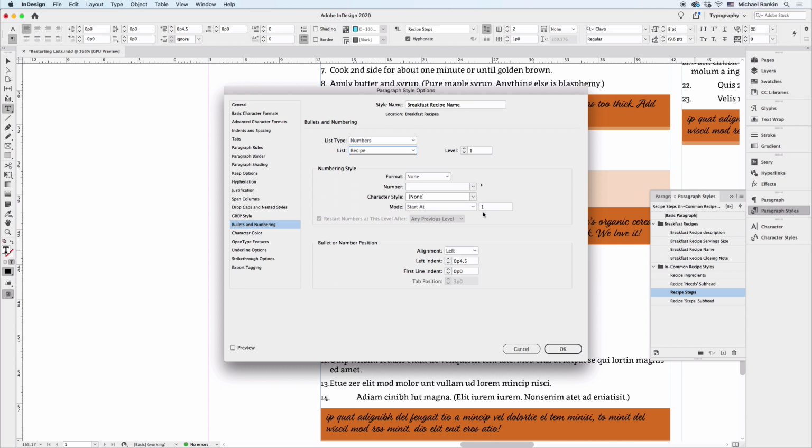And you might be wondering why I'm setting this up as a list when I don't actually want numbering in my recipe names. And the reason is the level setting. This is the key to getting InDesign to automatically restart the numbering. By setting this as level 1, I can make numbering set at levels 2, 3, and 4, and so on restart whenever they follow this paragraph style.